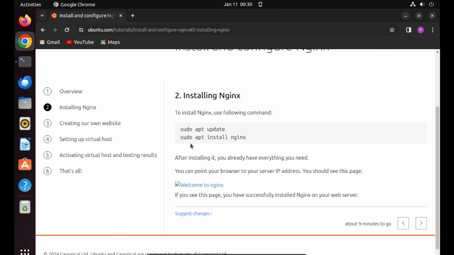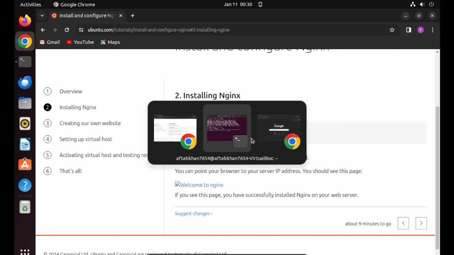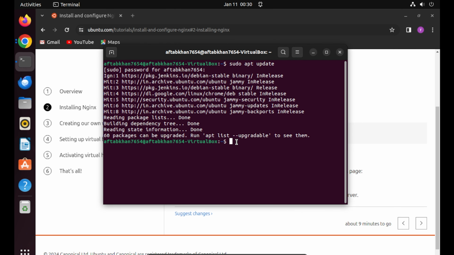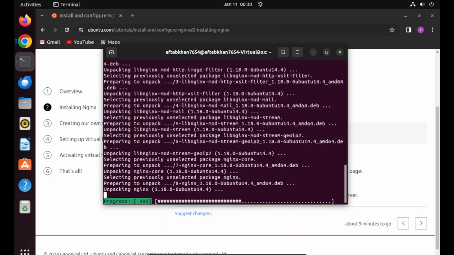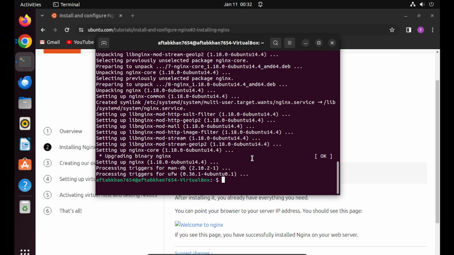Second, you can run the command sudo apt install nginx. So I go back to my terminal and run the command sudo apt install nginx. Now Nginx is installed. Next I can check whether Nginx is running or not.